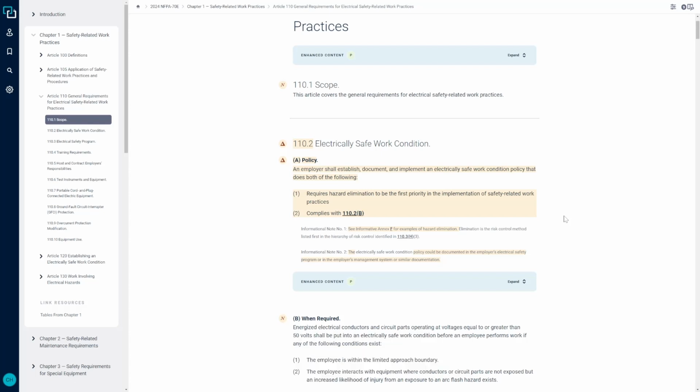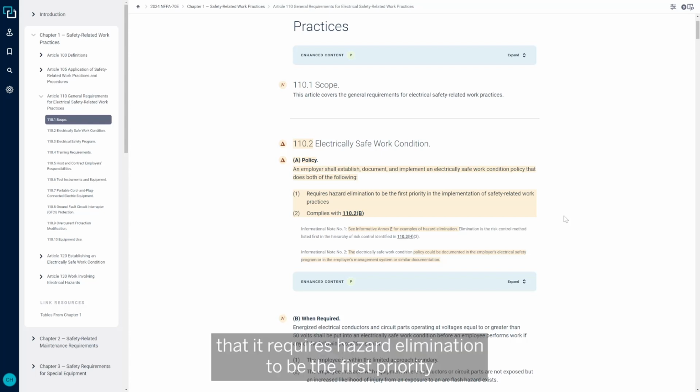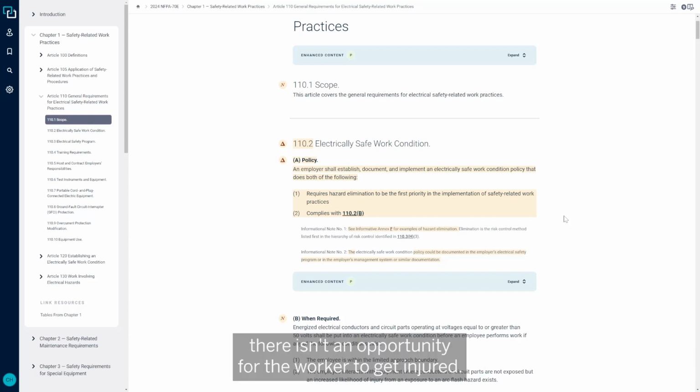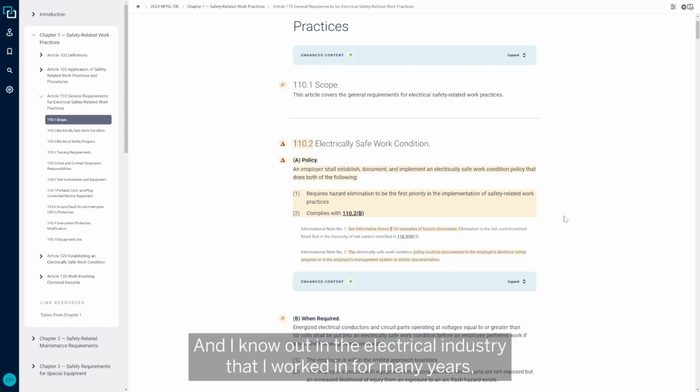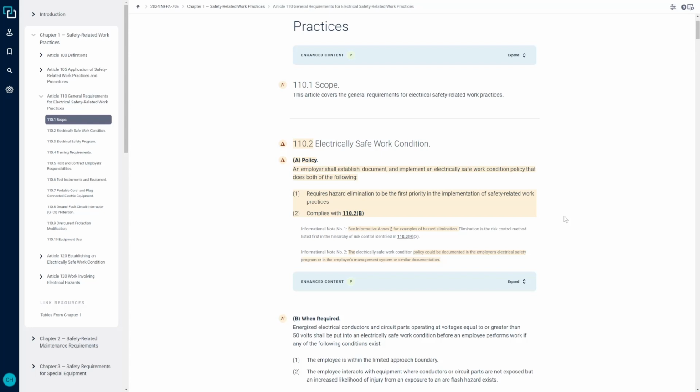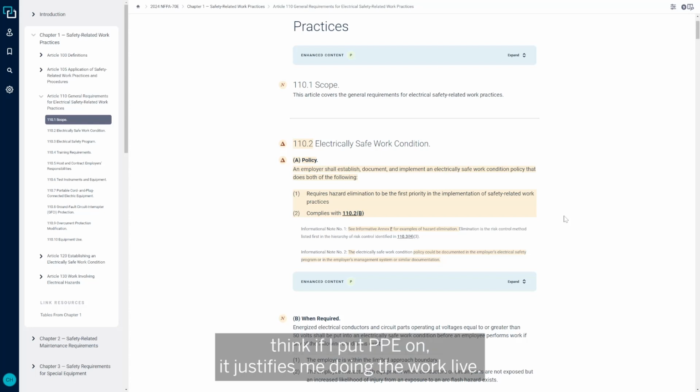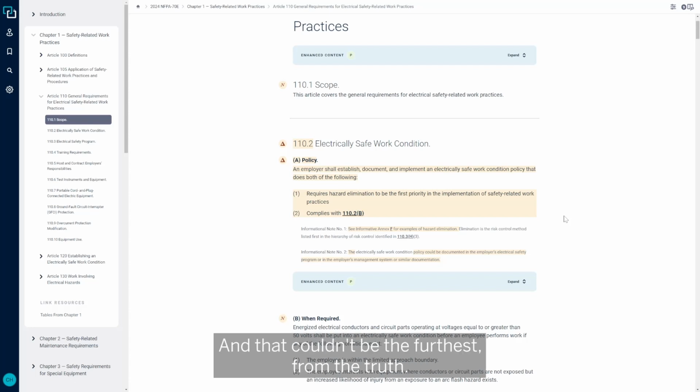Sub-item 1 is that it requires hazard elimination to be the first priority in the implementation of safety-related work practices. If we can eliminate the hazard altogether, there isn't an opportunity for the worker to get injured. So that should be first and foremost the most important thing. In the electrical industry that I worked in for many years, there's a caveat: people think if I put PPE on, it justifies me doing the work live. That couldn't be further from the truth.